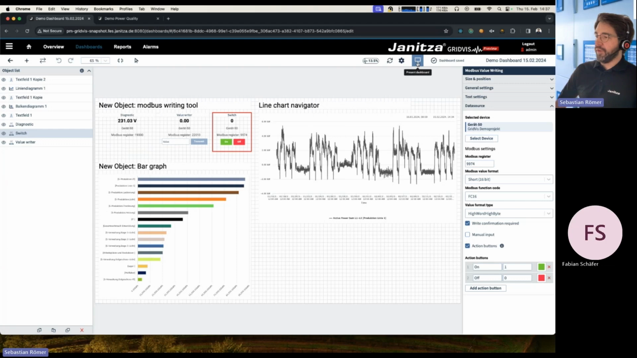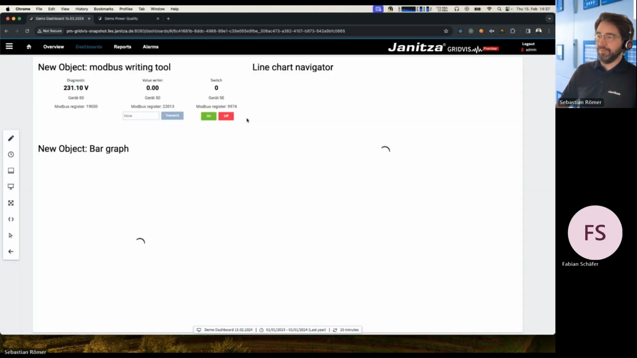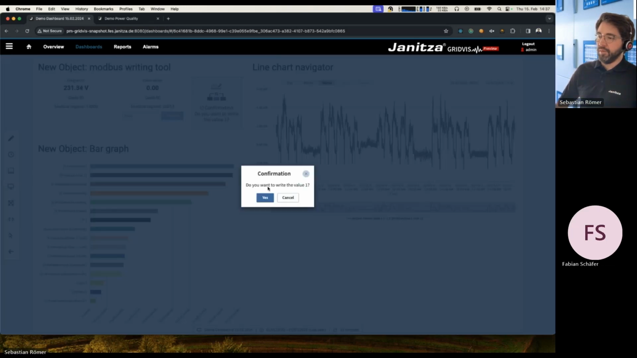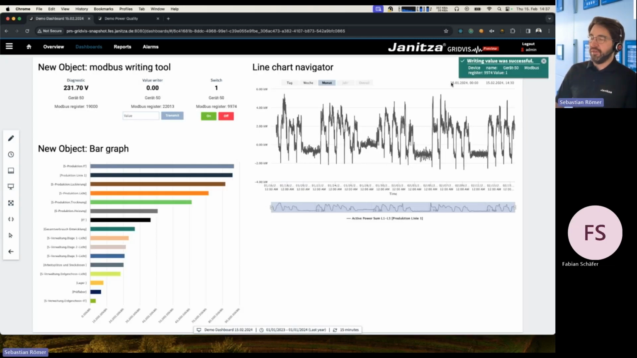So if I go into the presentation mode of the dashboard, if I click on the on button, a dialog will ask me whether I really want to switch the value or write the value 1. You can also uncheck this confirmation dialog, but I'm sure that I want to do it. And now the value is written, and as you can see, the value changed from 0 to 1. You can also switch it off, and now the 1 goes back to 0.